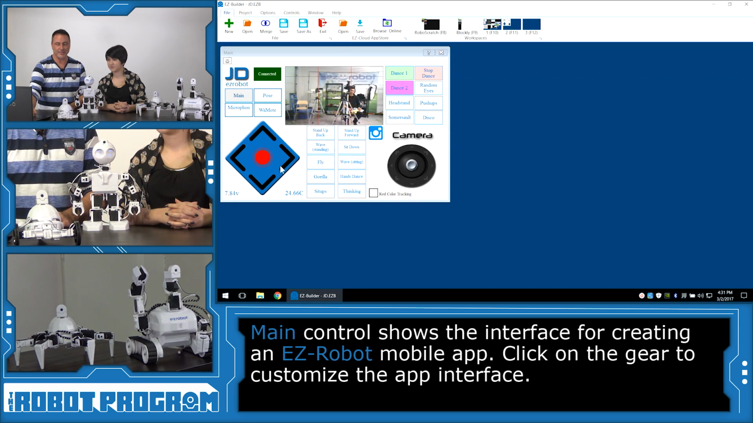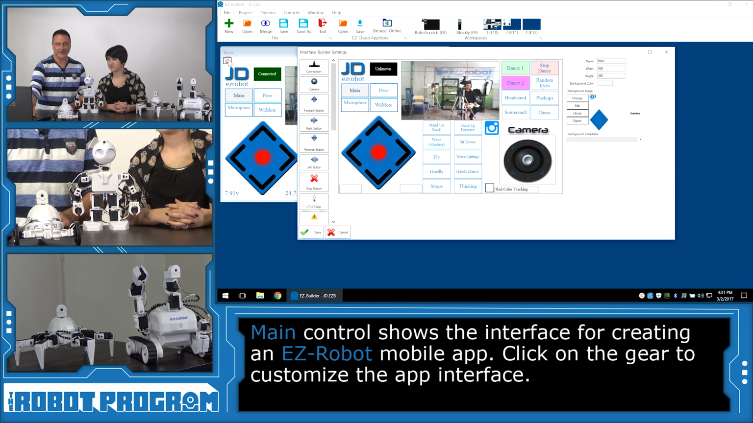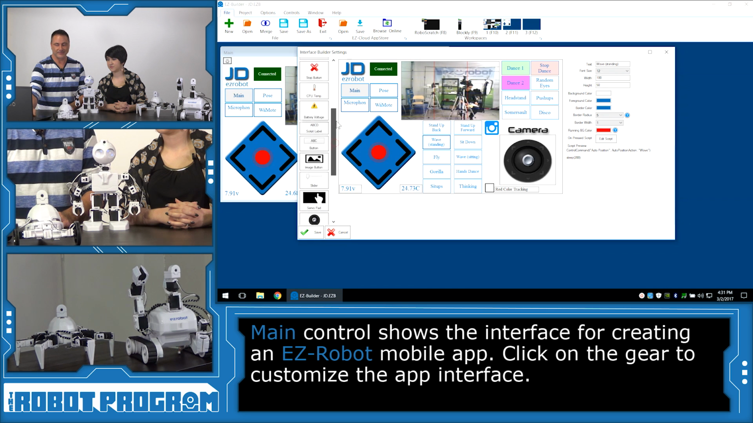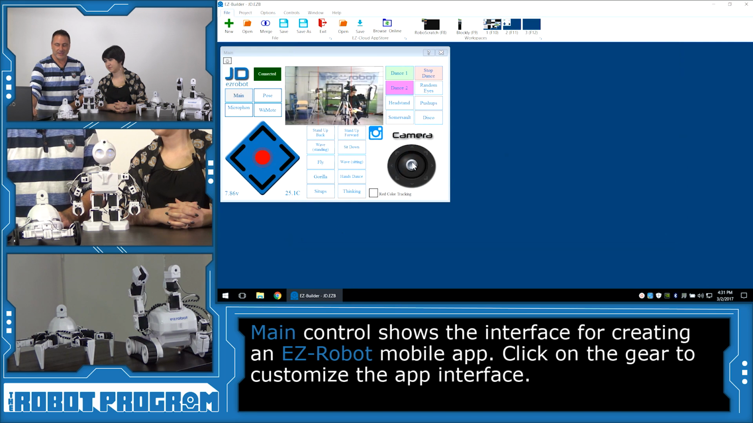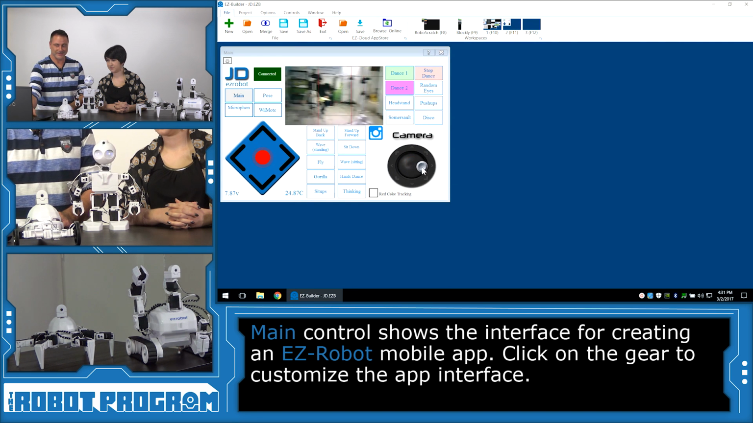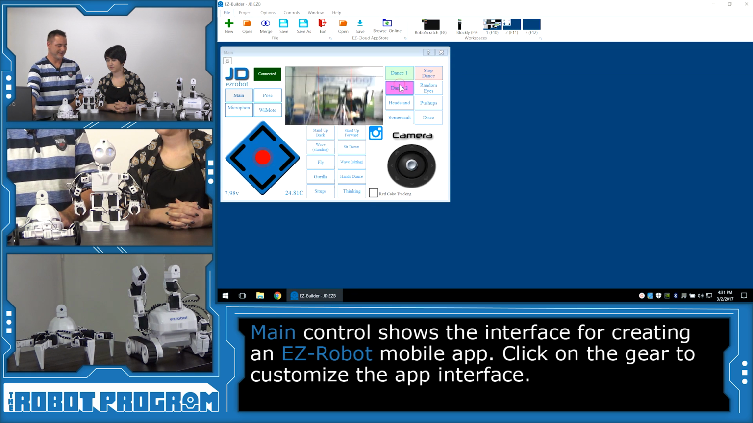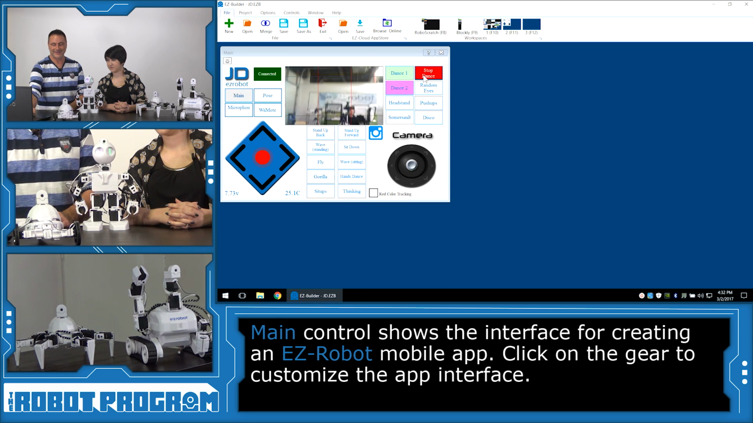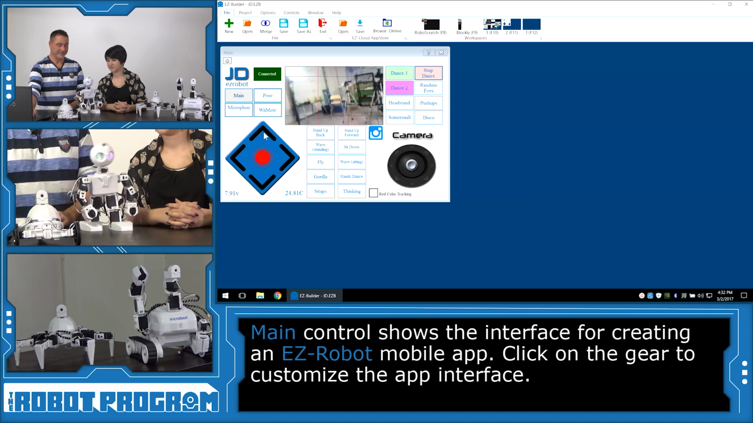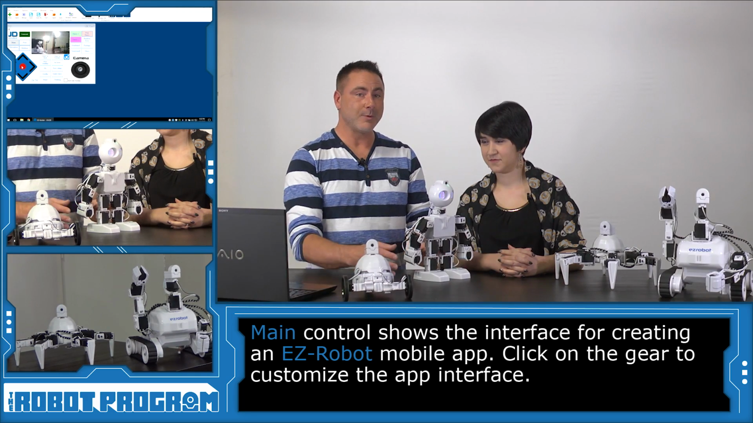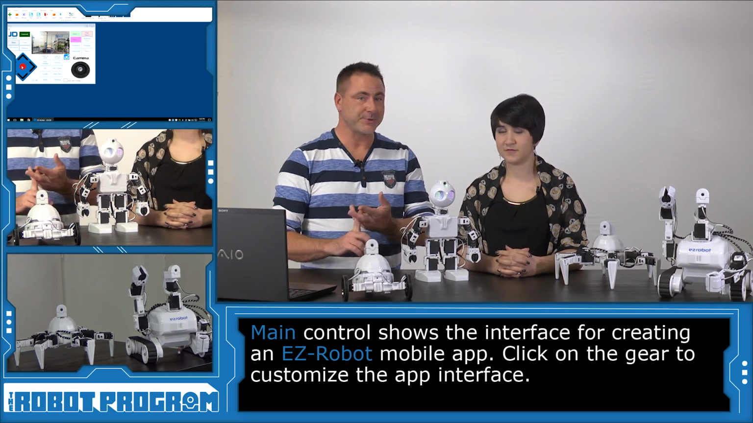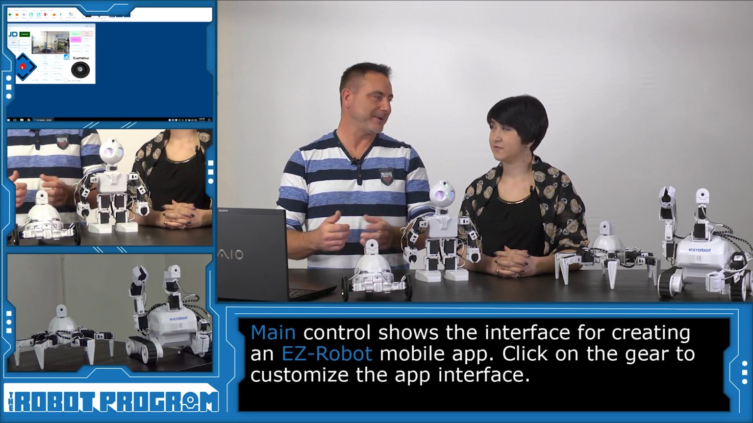You can create your own mobile app by clicking on the gear, and you can move buttons around, as well as you can add new buttons and new controls from the list. So I can move his camera. I can set the robot to start doing a dance. Or I can just have the robot start walking. And your mobile app will load on either iOS or Android devices. That includes tablets and iPads.